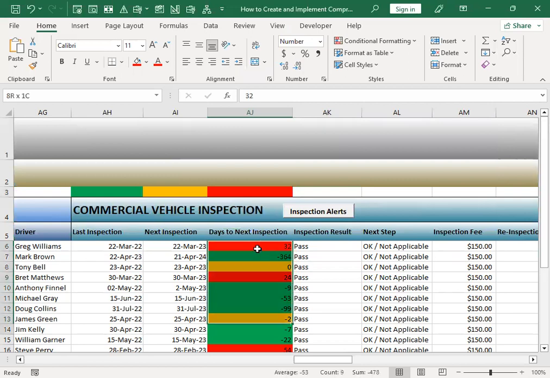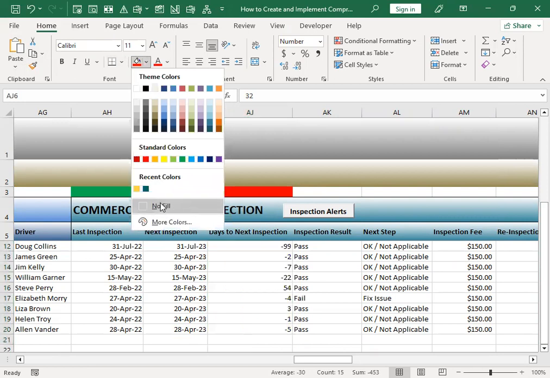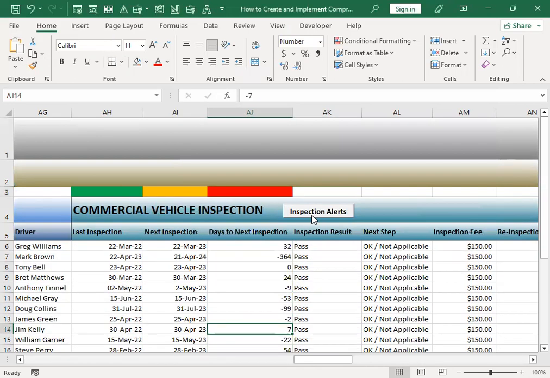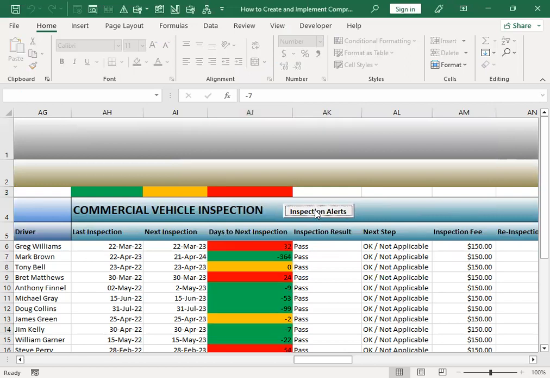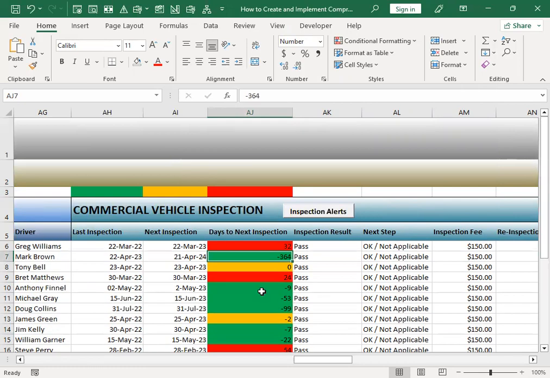Let's do it again using this inspection alerts button. You go to Home and then choose No Fill. Okay, do it again. I'm going to click this inspection alerts button. Okay, you got it. If it's a long list, it would be better for the scheduler because you'll be able to easily prioritize. Which one are you going to prioritize as a scheduler or a planner? Of course, the red one.